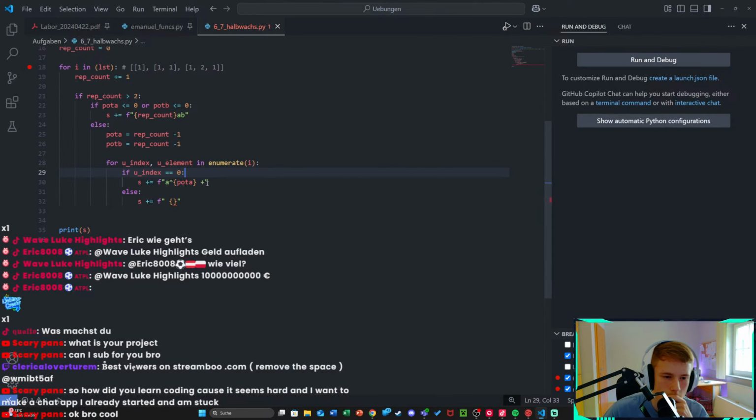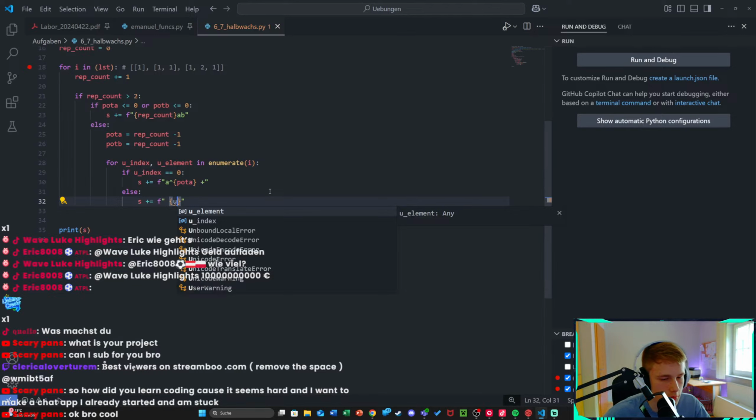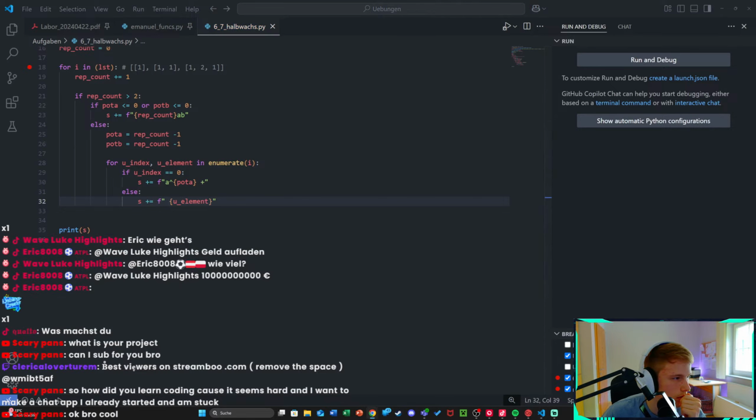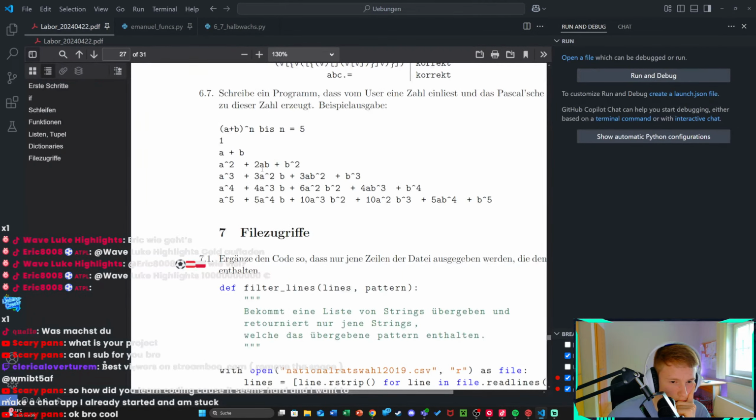Yeah, okay, so our under element, yeah, okay, this is added correctly. Then we need no space, and then we need to add A.